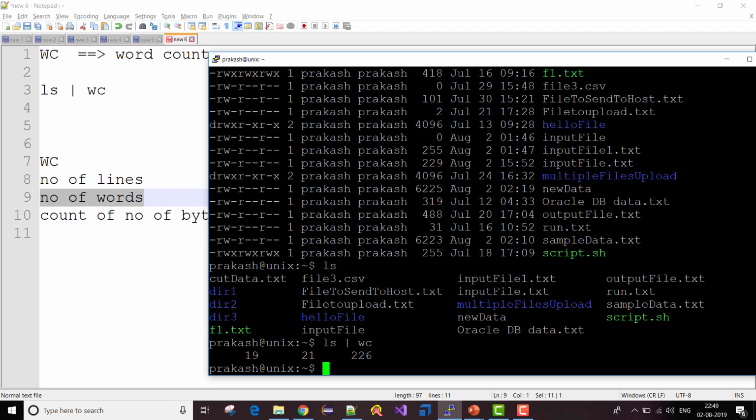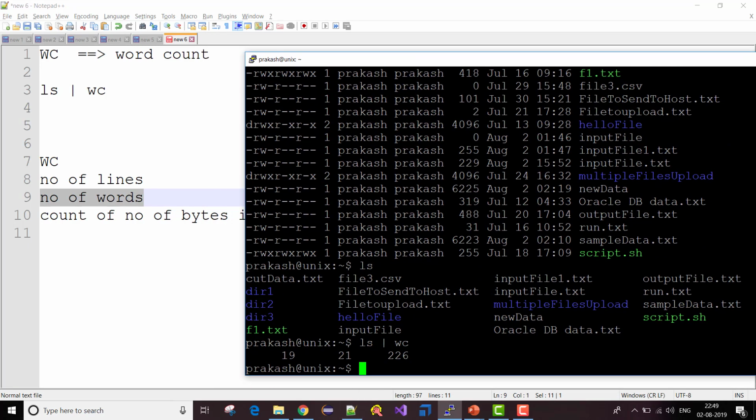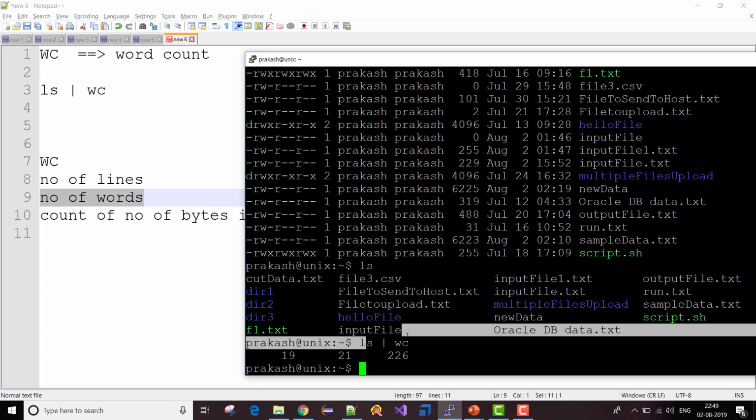And 226 is basically the count of the number of bytes in the specific list, let us say. Okay, we cannot call it a file because all these are files. So if I create a list of files from this particular file, then that is the number of bytes from that particular file. Okay, so this is a very simple example of how I can use pipe.